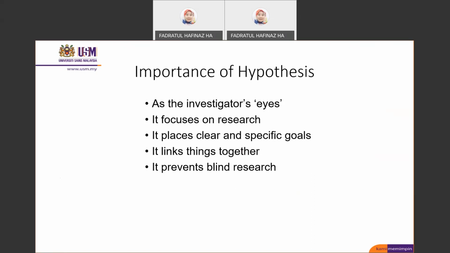Without the hypothesis, the research is unfocused and remains like a random empirical wandering in the open space. So the hypothesis will serve as a necessary linkage between theory and the investigation. The third one is it will place a clear and specific goal for your research.